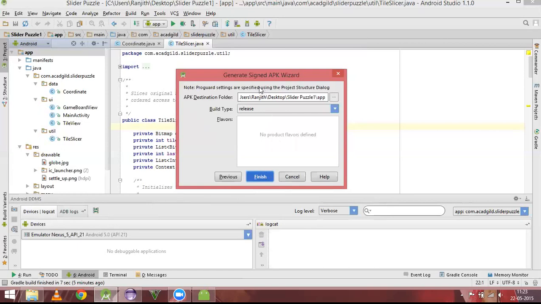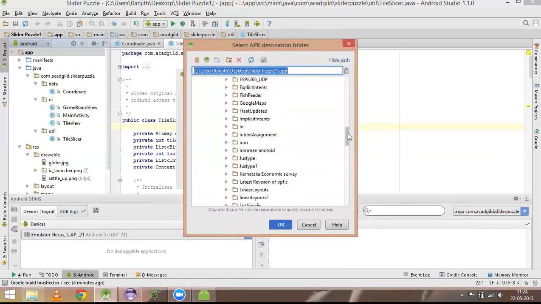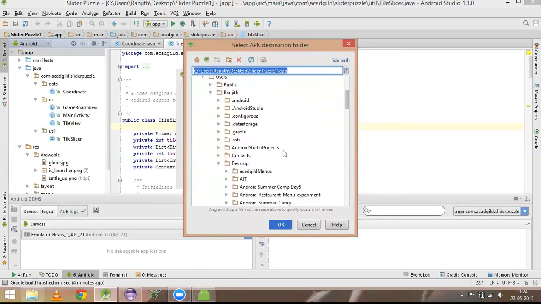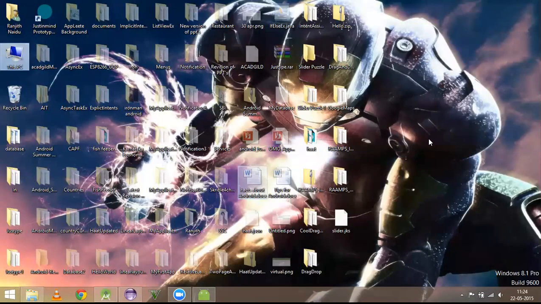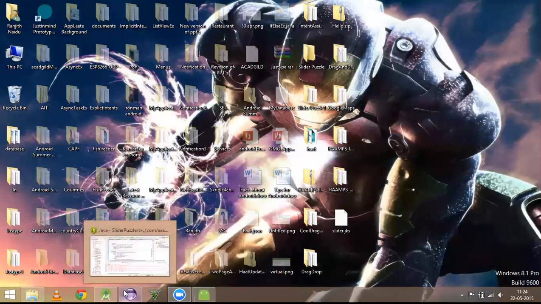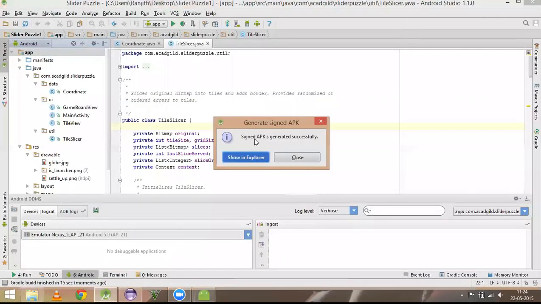And now it's asking me ProGuard settings and all those things. APK destination. Where do you want the APK destination to be? I've given the APK destination as this folder right now, but I don't want that folder. I want the APK to be present on my desktop. So I'll choose Desktop itself and click OK. I'll click on Finish. And now, if you want to see, it's still generating the APK file. Just give it some 2-3 minutes. Yes, now it has generated the APK file.